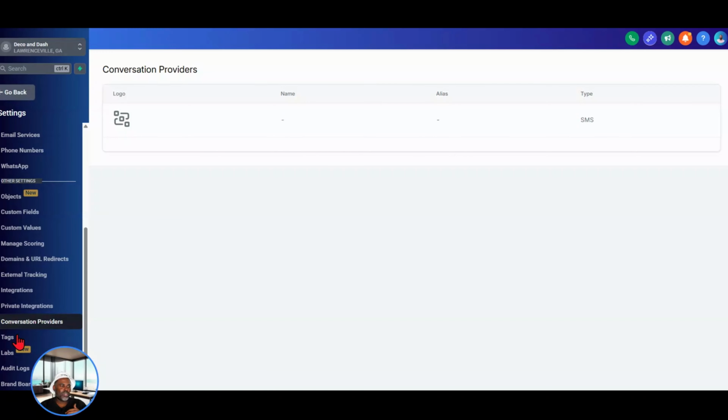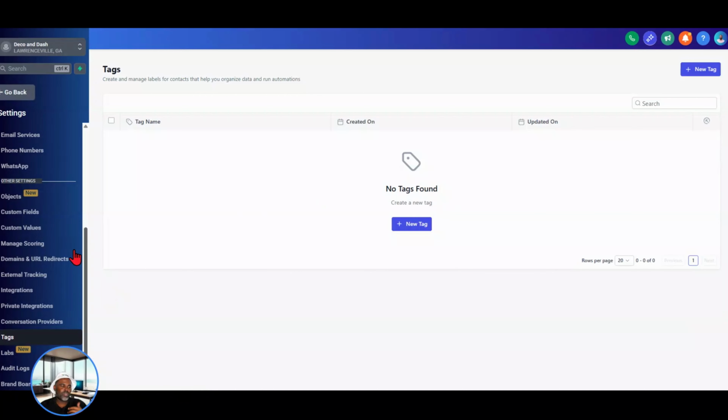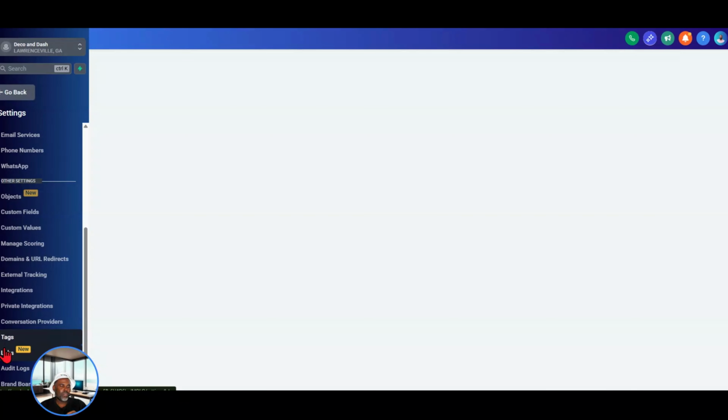Tags, this is just keeping track of all the different tags that you have available that you tag people with. So you can add tags, etc. You can take out tags, do all that good stuff.